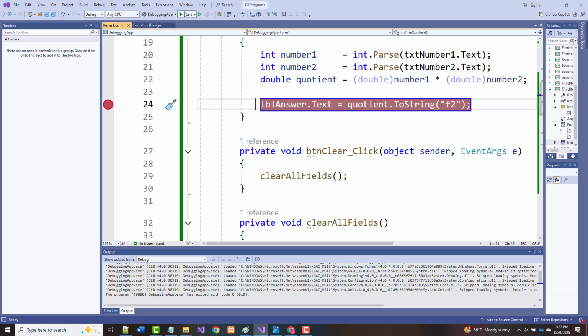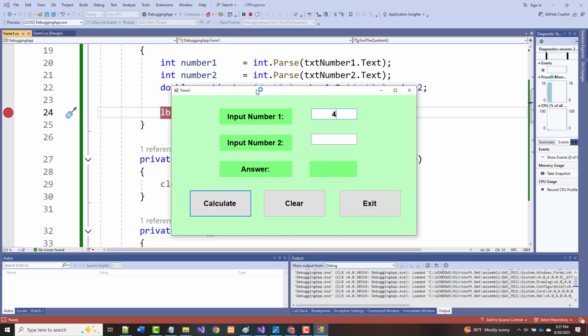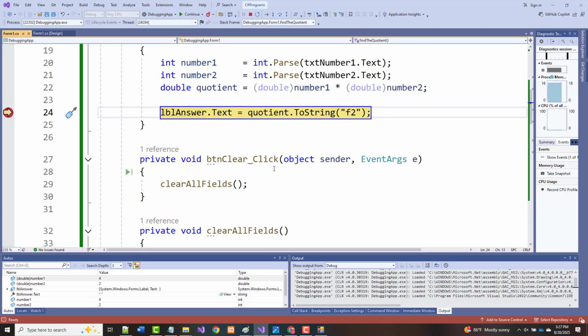So let me run the program again. And put in, like I did before, 4 and 2, and click calculate. So notice now, I can go back up here and I can say, okay, number 1 was 4 like I thought it was. Number 2 was 2 like I thought it was. And the answer is 8. Well, again, this is such a simple example, you wouldn't need to do it here. But what breakpoints can do is they can save you a lot of time and effort.